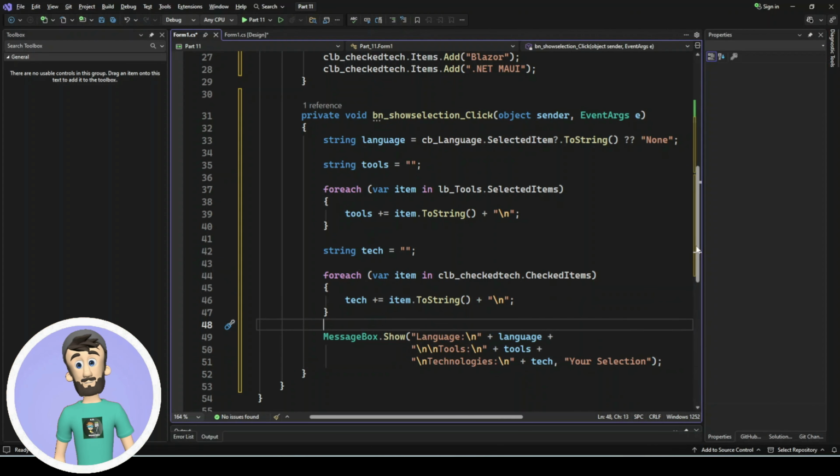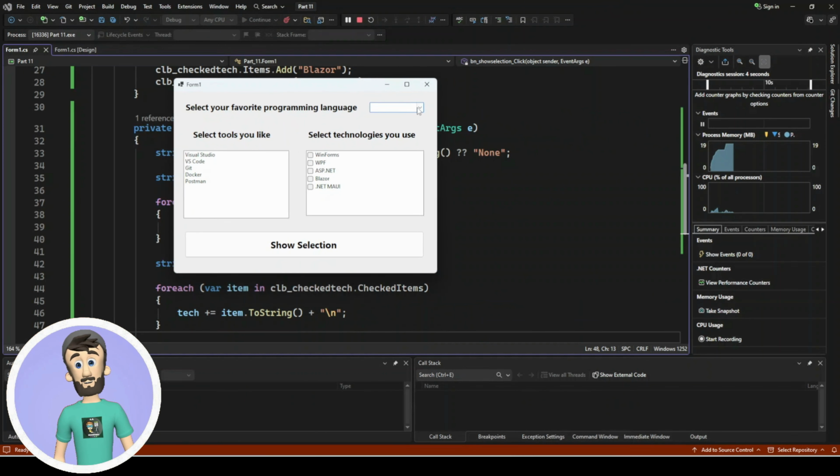Now run the application. Select a programming language from the combo box. Choose a few tools from the list box. Check some technologies in the checked list box. Then press the Show Selection button. The application instantly displays a summary of all the selections. This simple tool demonstrates how powerful these list controls can be when combined.